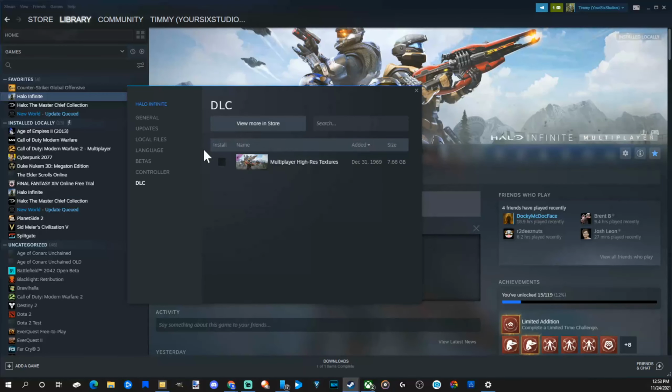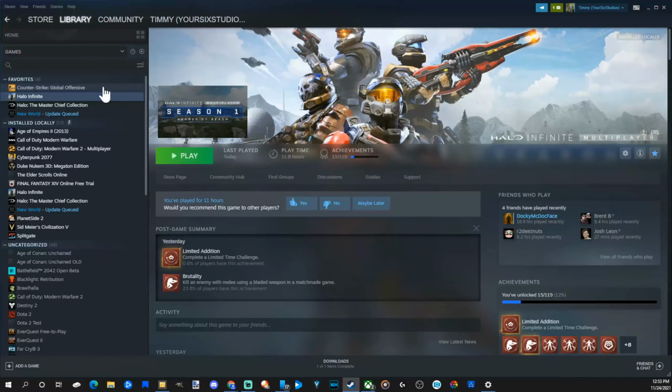So if we want to add this back at some point in time, maybe this doesn't cause the issue for you, you can easily just check it, and it will be back in the game. So I'm going to uninstall this and launch Halo Infinite. And this seems to be a fix for many people out there. So let's go to play now and launch this game.